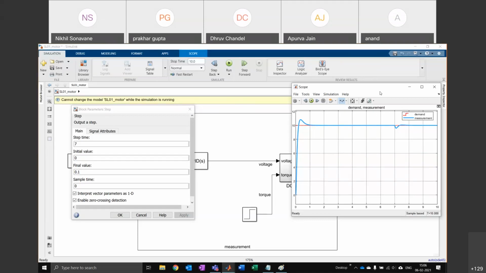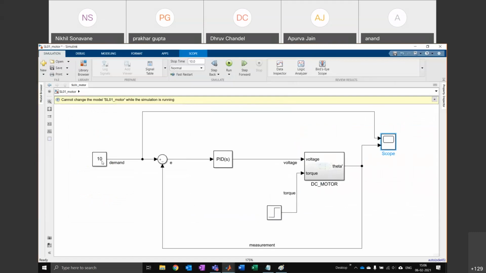So right now we had a steady demand signal, right? Now what I'm going to do is change the demand signal itself in shape. I'm going to make it a ramp signal, which continuously increases. So where my demand was, instead of this constant block, I just delete it and I get a ramp.